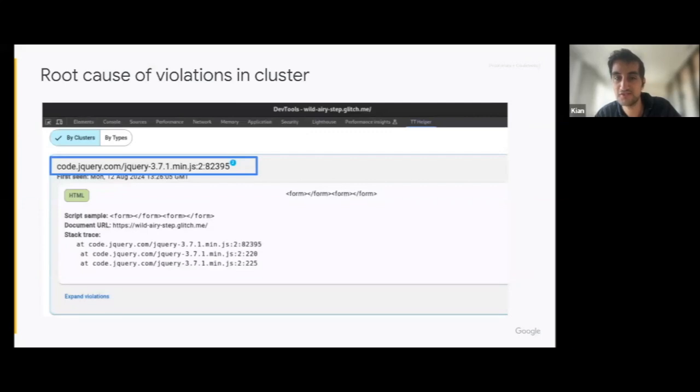So the first one is the root cause, as we said, of the violation. So where does it come from? Which script? And so here in this case, it's a pretty common one from jQuery, which is a common source of violation. But it could be any library, a third-party one, or a first-party library which is directly used by the application.